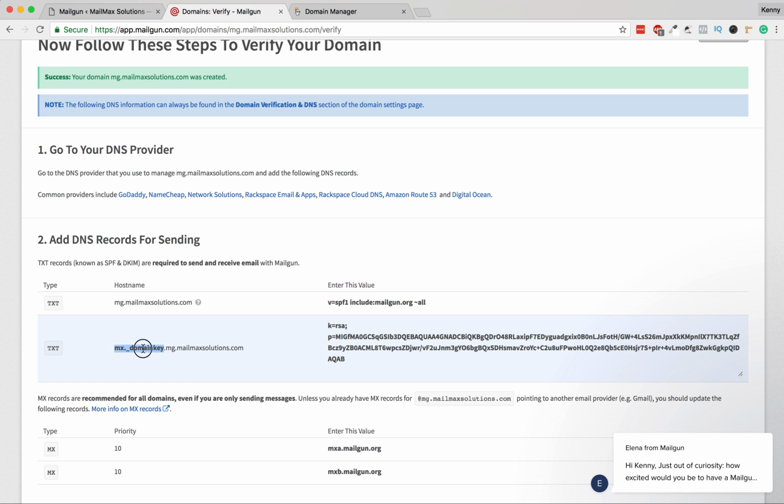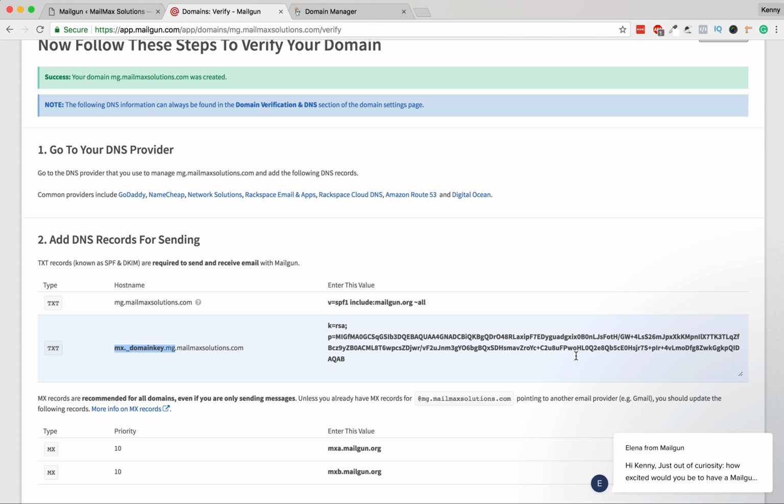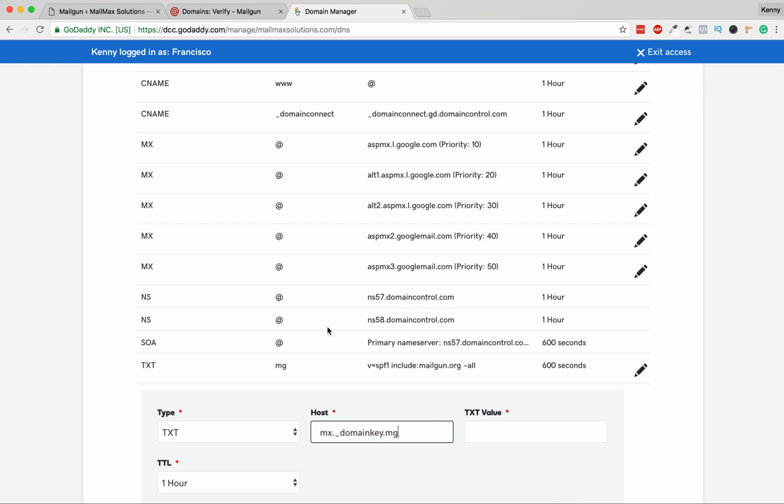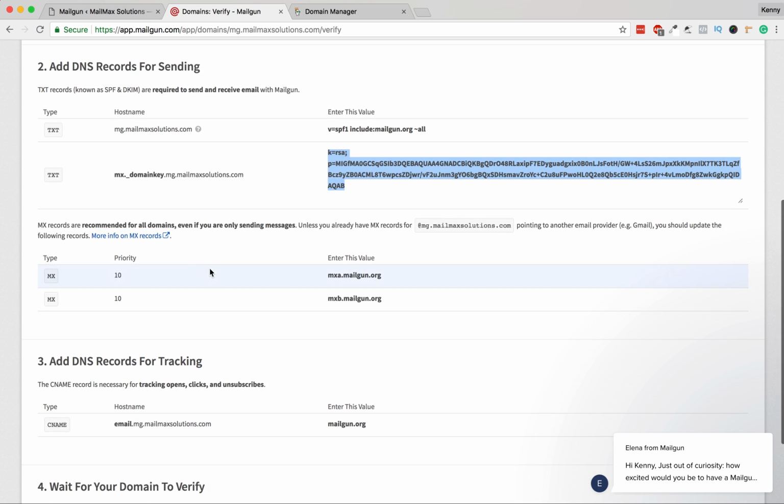Next one it wants me to add is MX domain key. Now don't forget the MG right there. So another text record. So value. Bam. Save that.